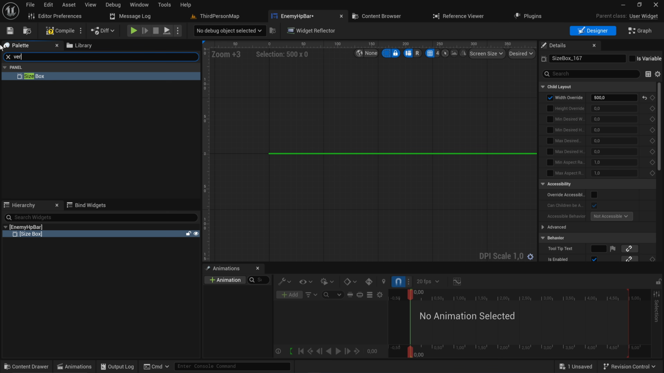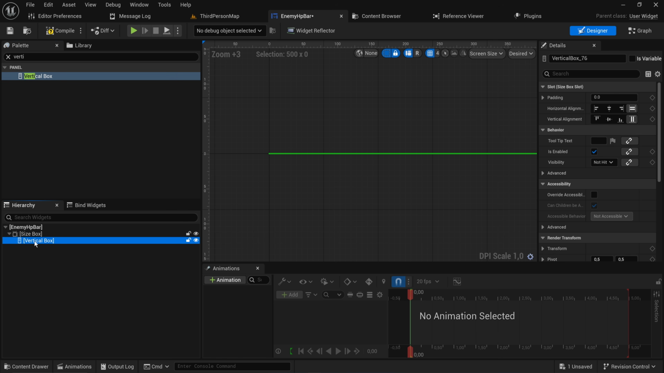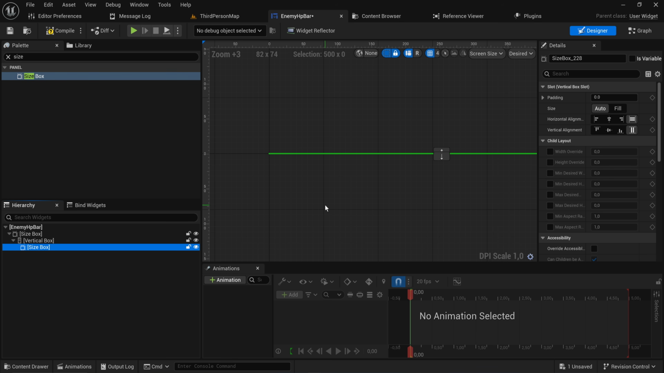Inside of that size box, I'm going to put a vertical box because we're going to be stacking a couple of things on top of each other. The first of which is going to be another size box, because this is going to be the HP bar. And here we mostly need the size box for the height override to set how tall the HP bar should be. And it's just nice to be able to do that entirely based on just one number in there.